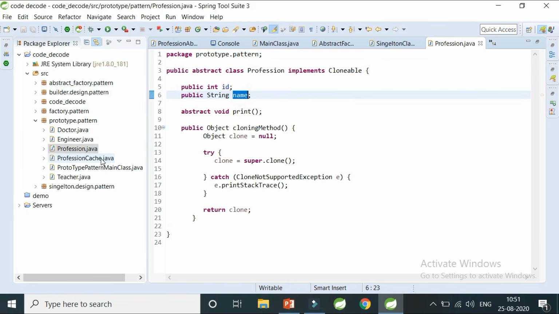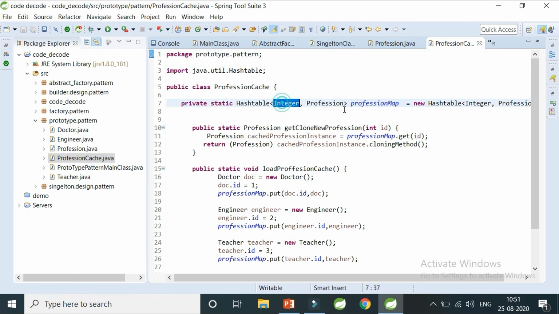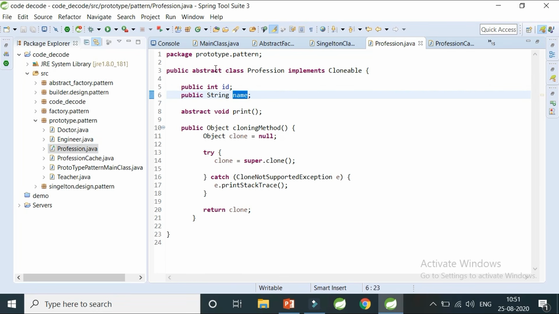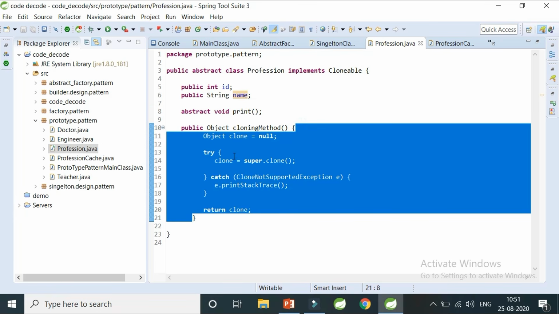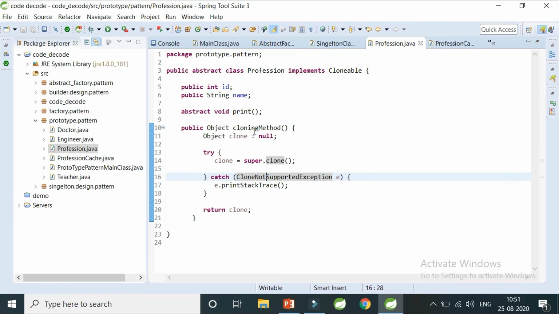Why? Because cache is always a key value pair. Otherwise, how will you tell which profession is stored at which particular key or in the table? So that is why profession, the main class, will be the abstract class. It will have the particular abstract method, but a concrete cloning method. So cloning says whatever comes here, I should clone the object, and using the clone, I should return its super.clone. Super is nothing but Cloneable. So you will just return a cloned object. It will have ID and name.